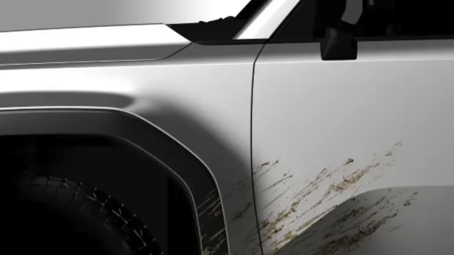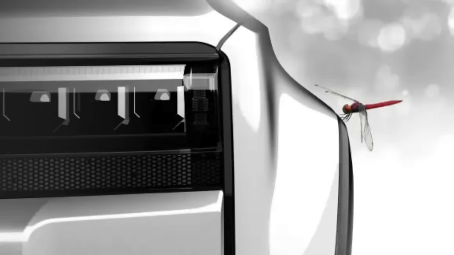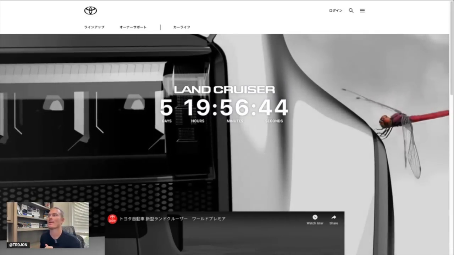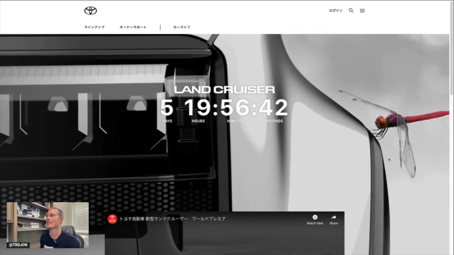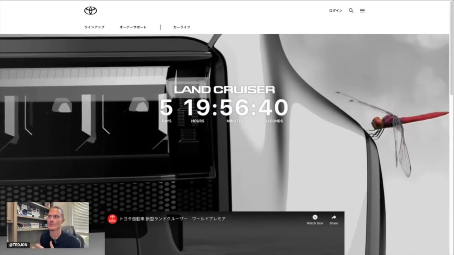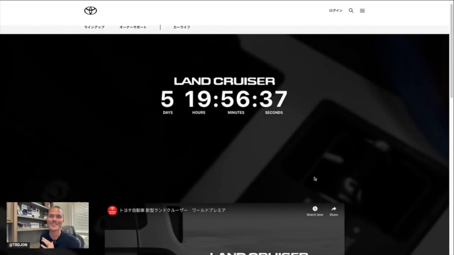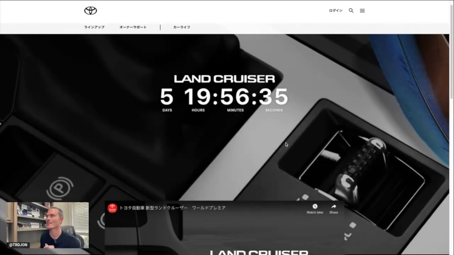I missed quite a few teasers on Toyota Japan's website. Let's talk about them in this video. All right, so what we're looking at is Toyota Japan's website. Everything is in Japanese, and there was one photo from this that was on their Instagram yesterday, but I completely failed to see that there were a ton more photos.